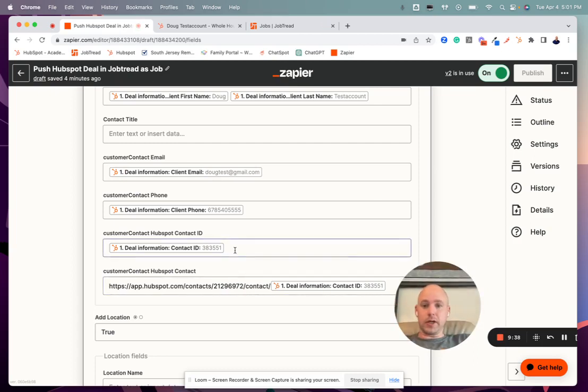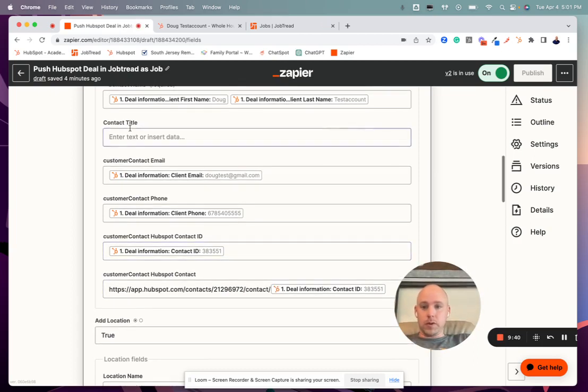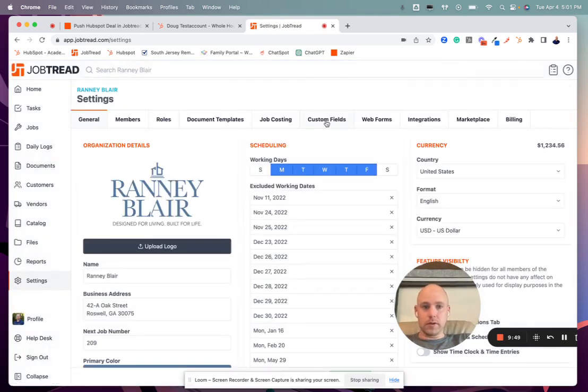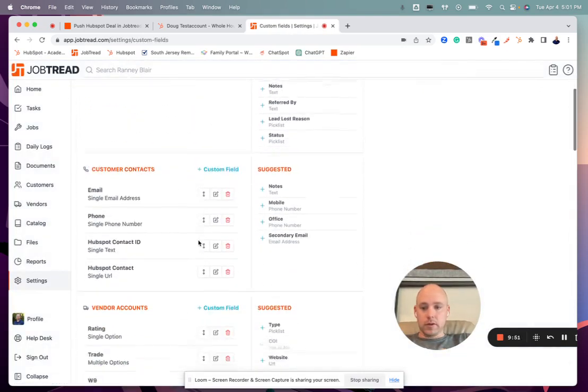So let me pause here for a second too. These title fields here are coming from JobTread. So in JobTread, let me close out of this, go to my settings, go to custom fields. All right.